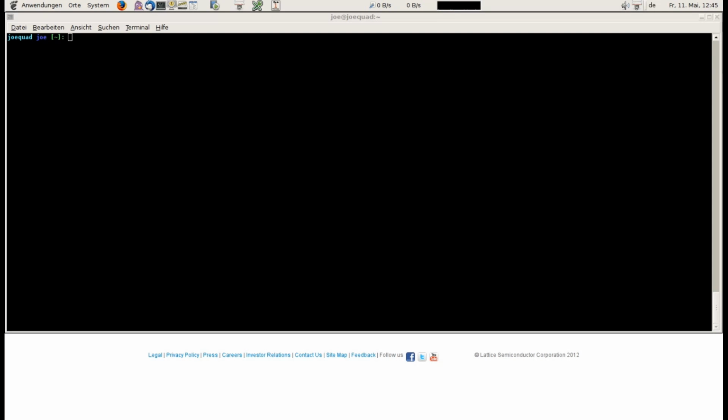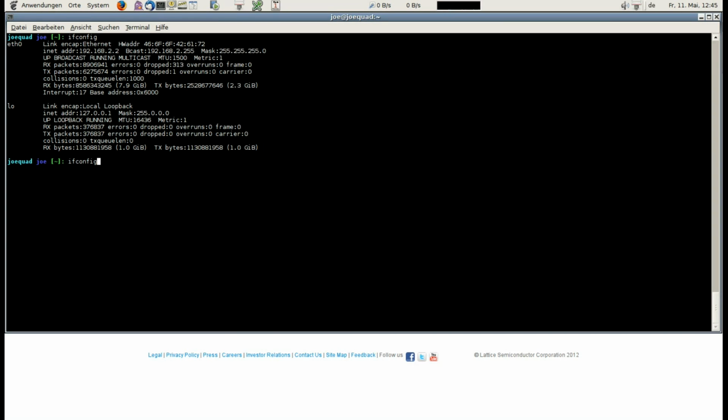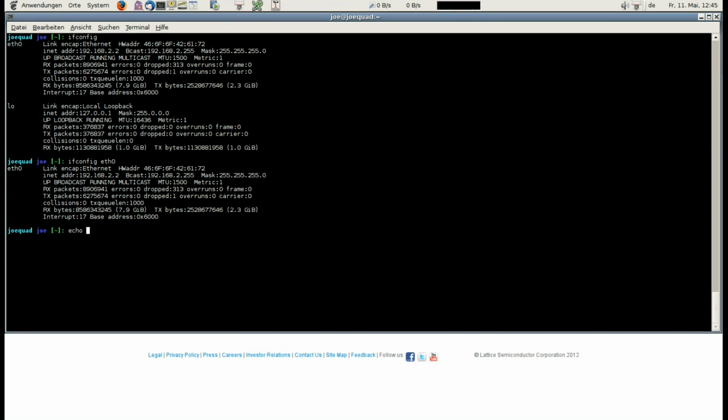After you've completed this step, you will need to find out the MAC address of your network card, because the free license that comes with Lattice Diamond will only work on a PC with that network card. So for this, you open up a console and type in ifconfig eth0, and the HW address, the hardware address, is actually your MAC address.